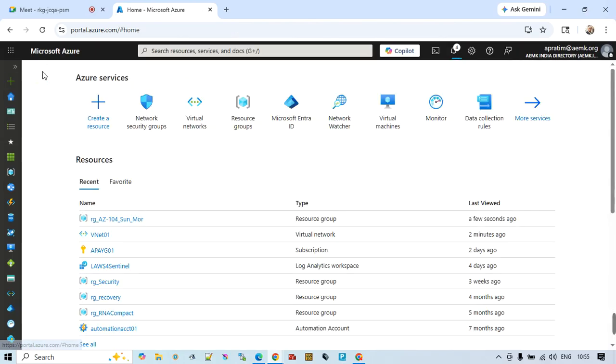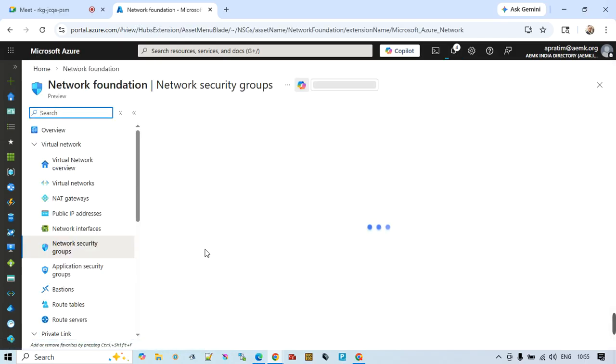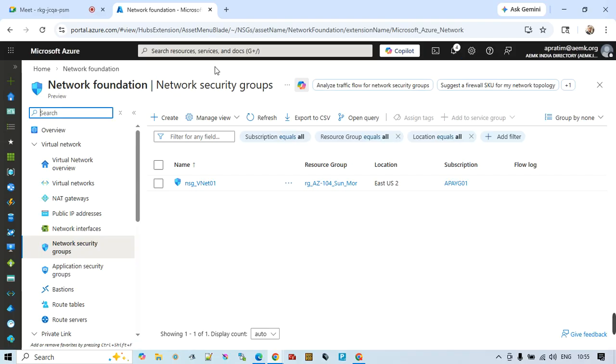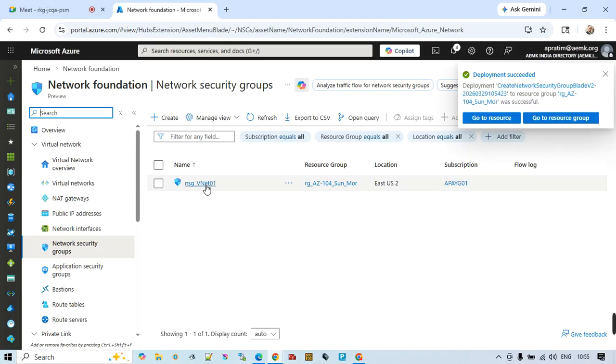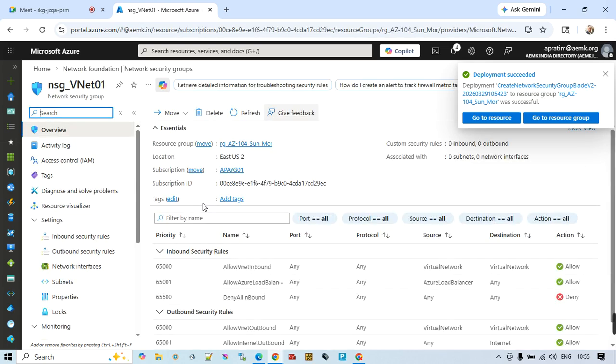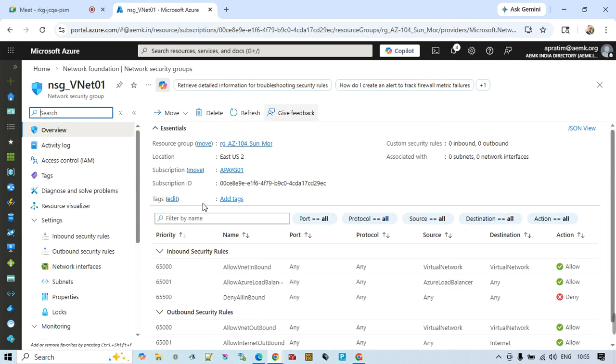Okay, so I have created my network security group, and here it is. But let me tell you, the network security group has not yet been associated with anything. The network security group that I have created is currently not associated with anything.